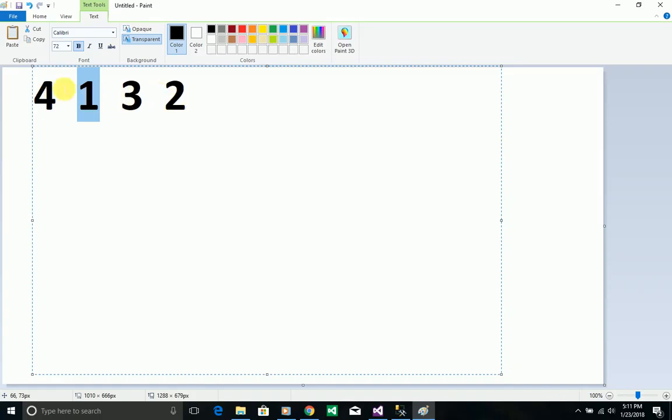So 1 with 4, 1 with 3, 1 with 2. 1 is less than 4, yes. So you have to swap them. Wherever the less than condition is satisfied, you just swap the numbers. So here 1 is less than 4, so swap it. 1, 4, 3, 2. Okay, I made the first swap.